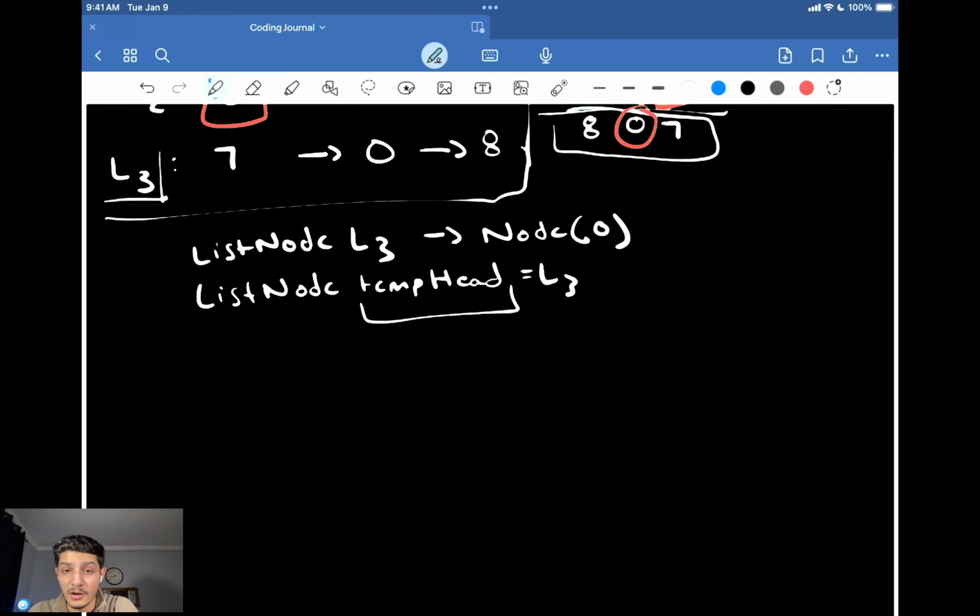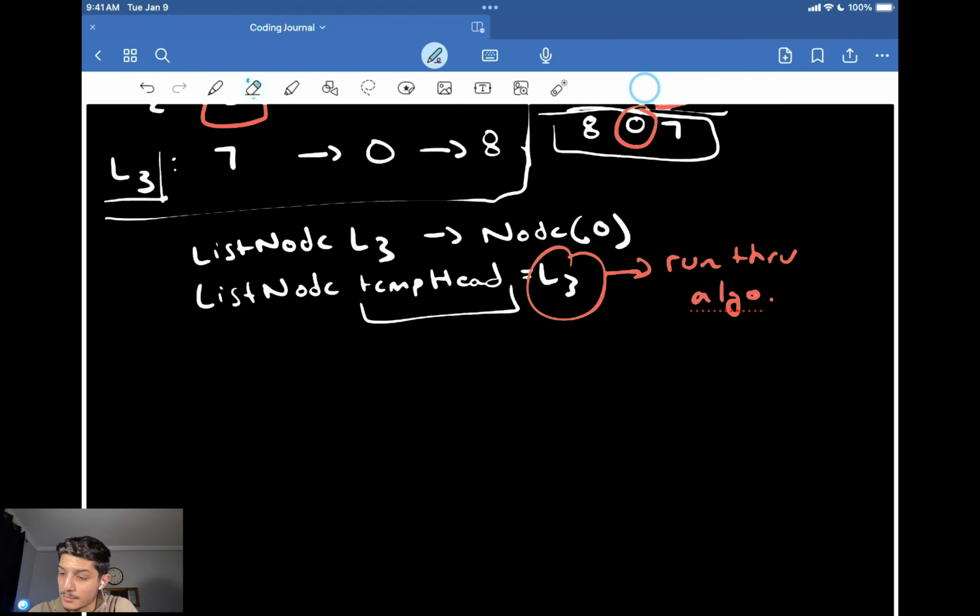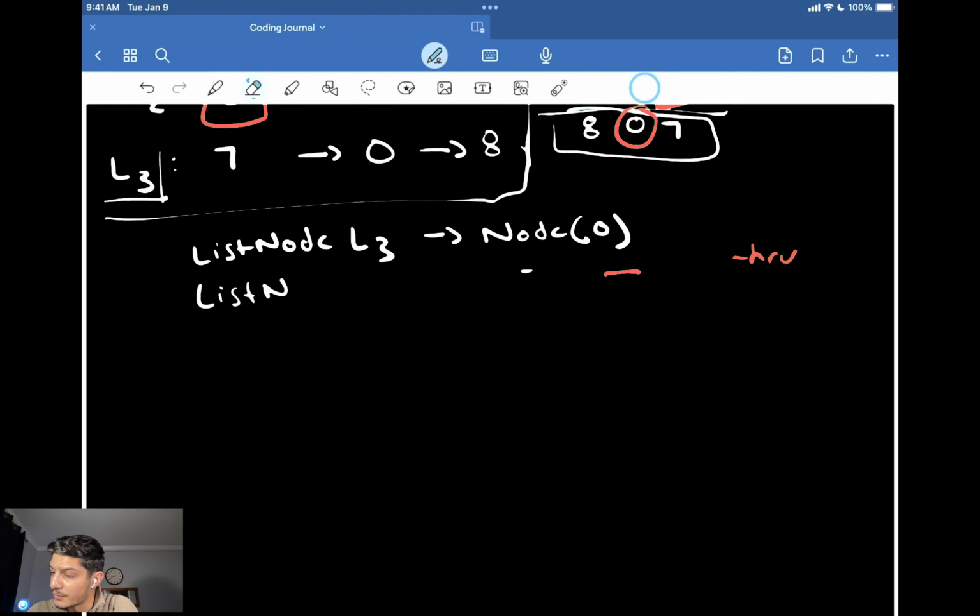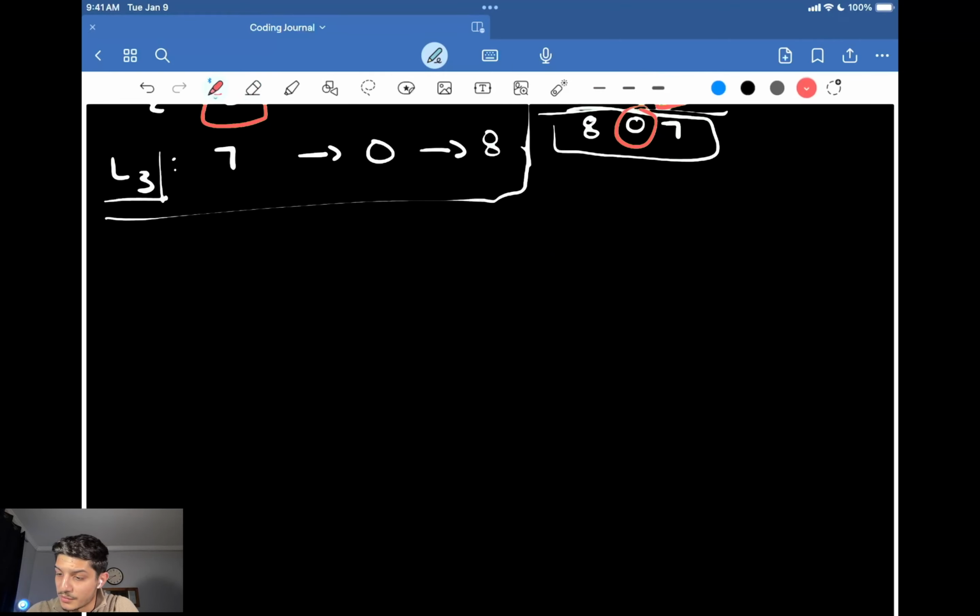And we can modify L3 as we run through our algorithm. So that's the main intuition. So let me just erase this and explain what we need to do.